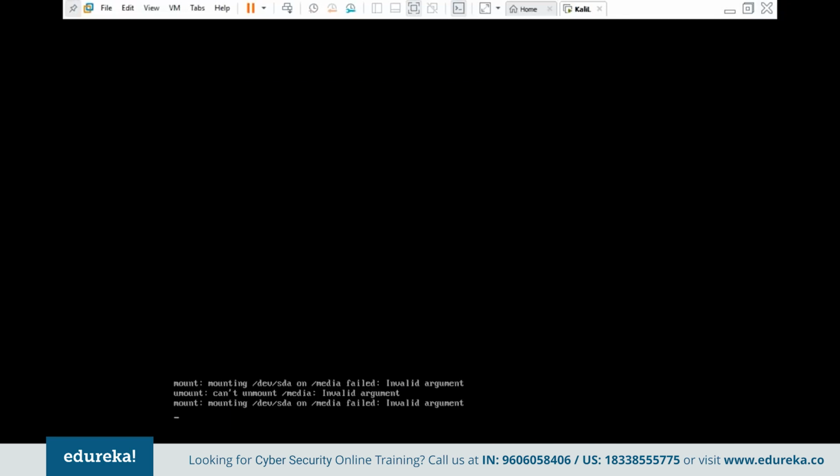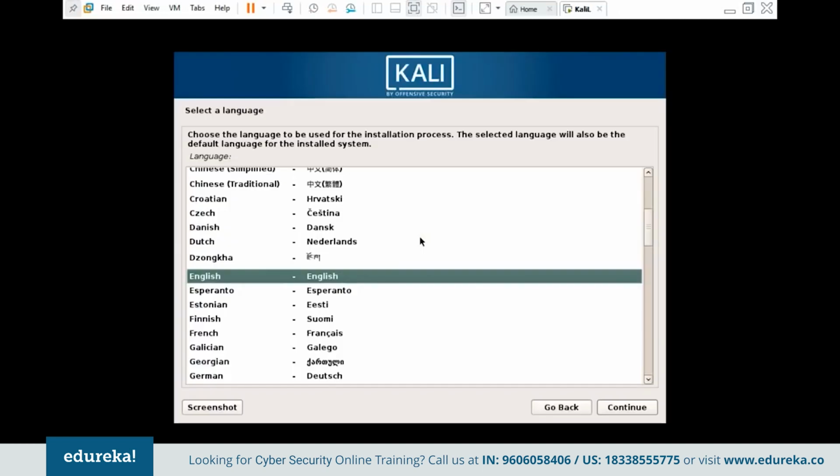It will start mounting storage devices. Here it is, the installation page. It's asking for the language that you want to use. Like I said, Kali supports multiple languages, and if you want to use your native language, you can go ahead and use it. Let's retain English for this demo purpose. So English, and press enter.